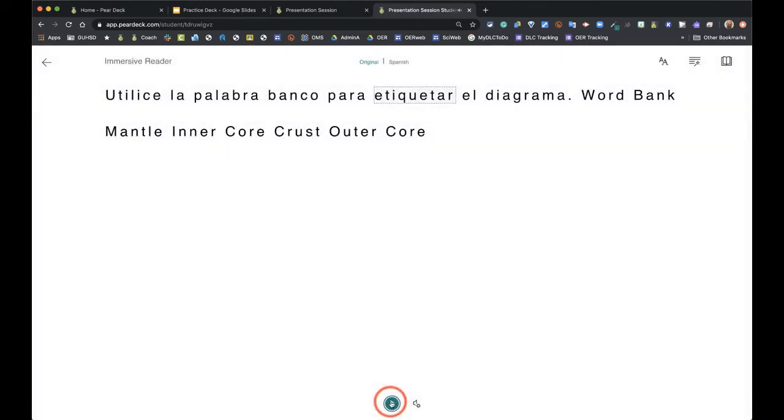So this Immersive Reader is a really great way for students to access the text on a Pear Deck slide.